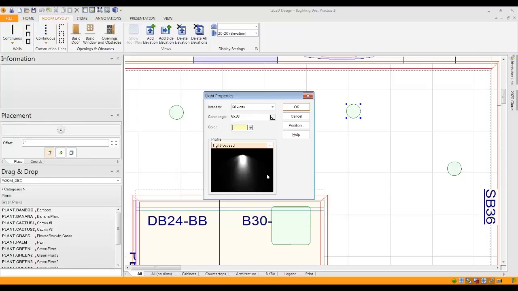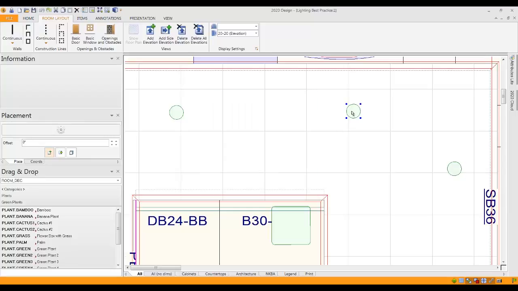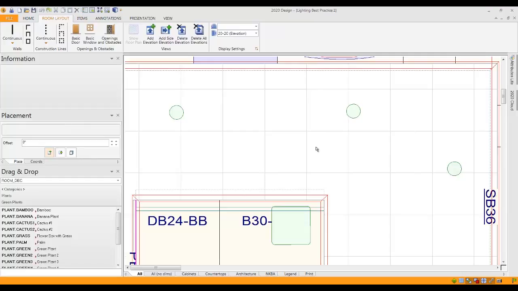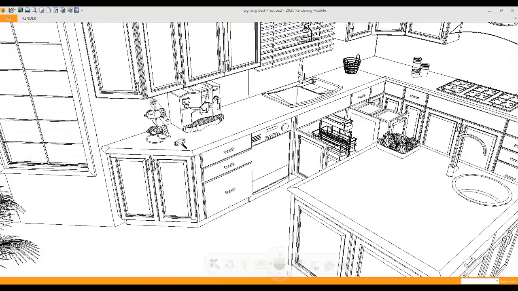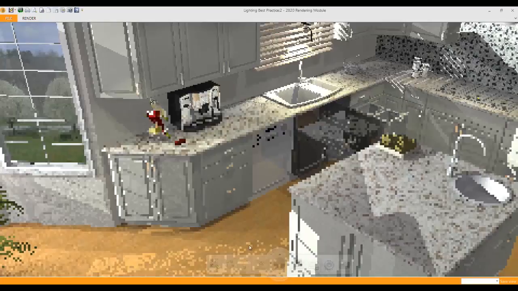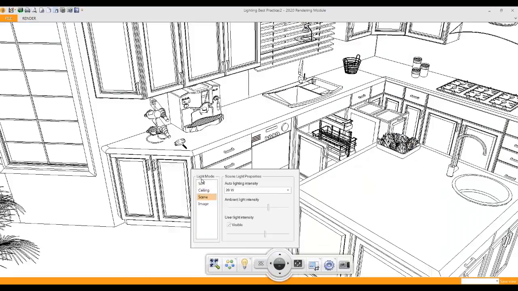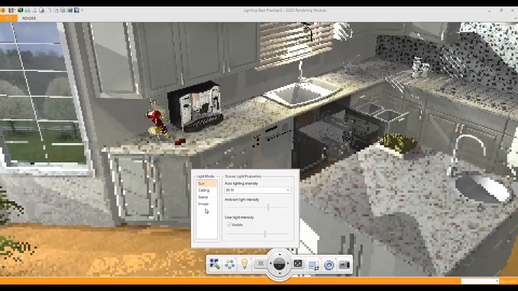So for each and every light that I manually place in the room, all that I need to do is right click on the light and go to its light properties to change it. Now, a second of my favorite lighting controls is going to be found in the rendering itself. Whenever you open a rendering, there's a light bulb at the bottom of the screen. If I left click on lighting effects, you'll see right here that it says sun.